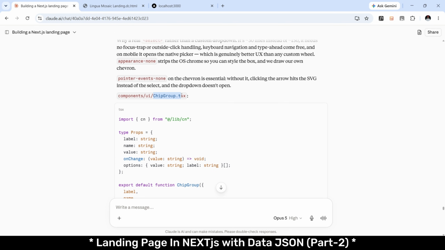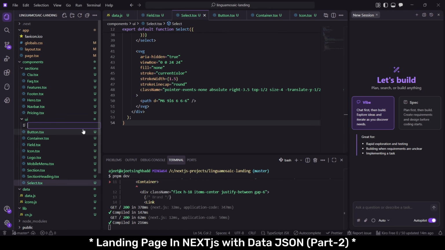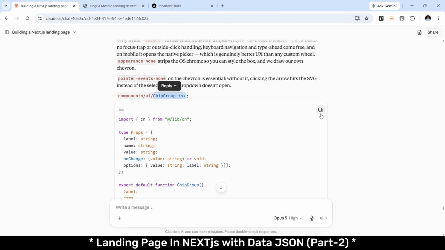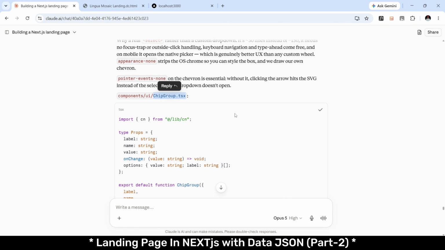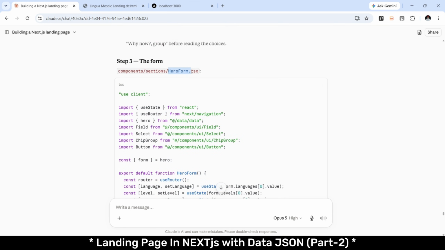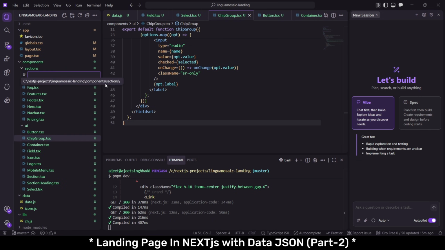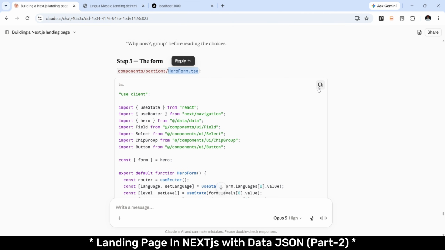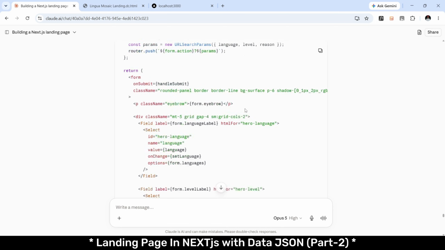Now we need chip group as well. Right click on it, new file, copy everything, paste everything. Now scroll down. What we have here is a hero form. We need to create a new section called hero form. So let's just copy everything, paste here.